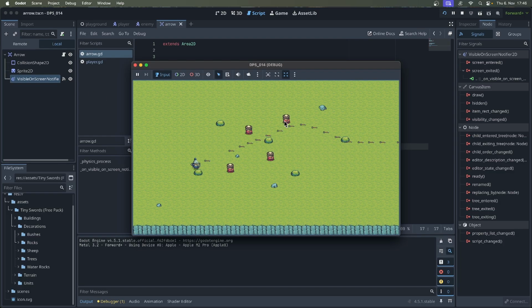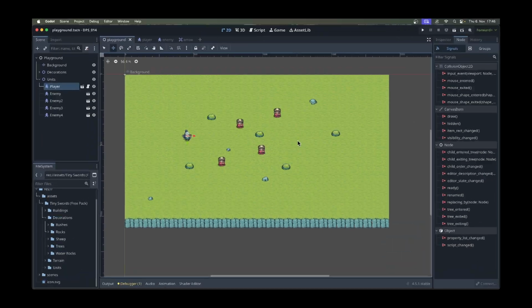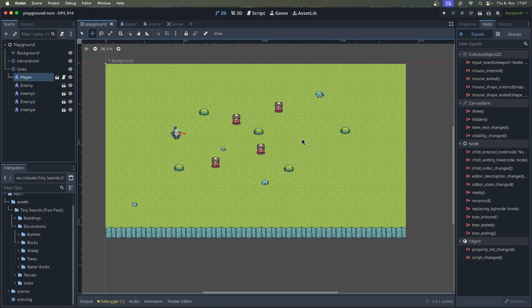And let's see if we still have them inside of our remote tree. And we can see the arrows are all gone, deleted, and we have a clean scene tree right here. Now I want to give the enemies the little HP bars you have seen in the demo, and actually make it work so that the arrow can hit those enemies.